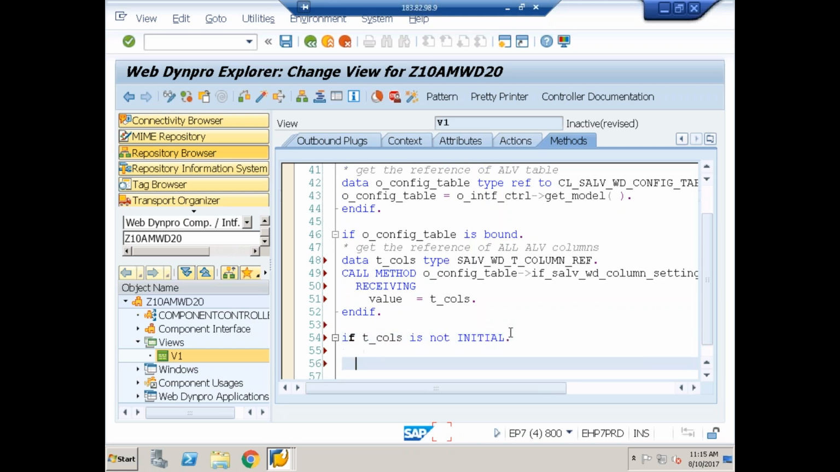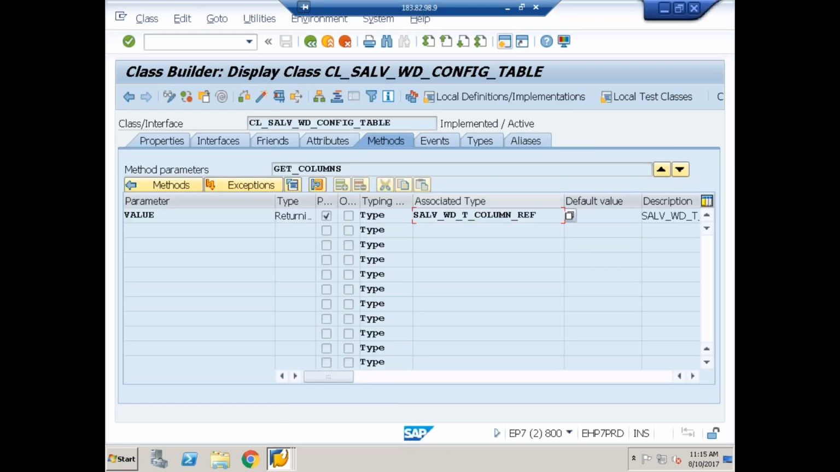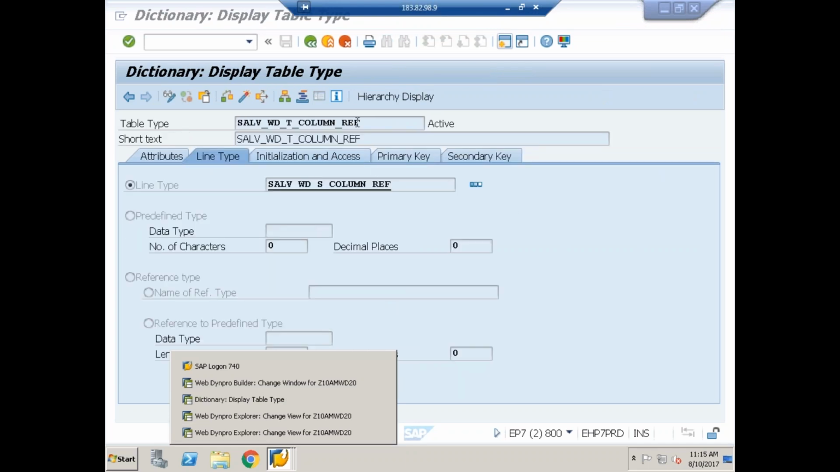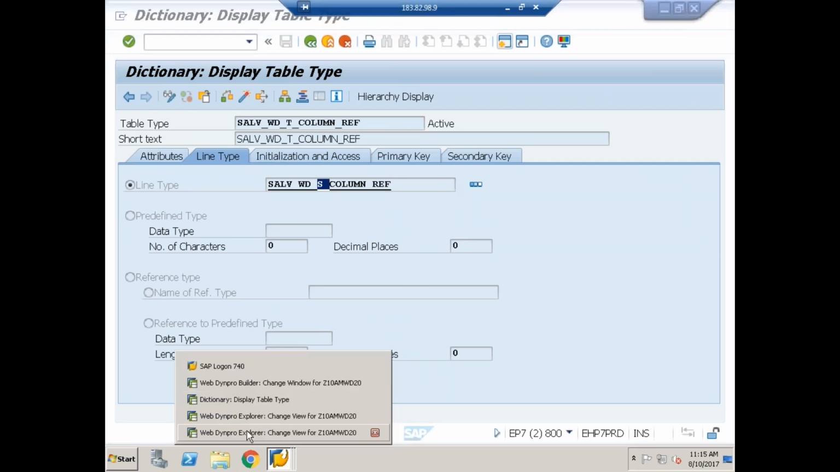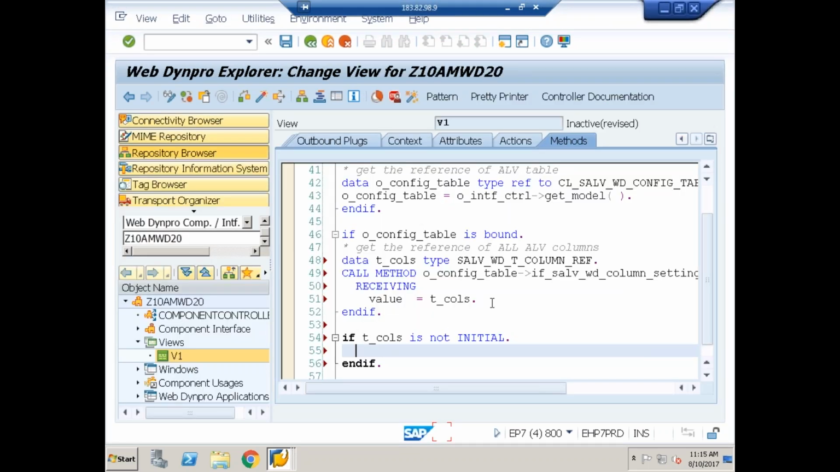Not initial, it is an internal table. Understood? It is returning me the table type. It is internal. If I double click on this, it is a table type basically. It is a table type associated with the line type so and so. Okay, so let me declare a work area for looping that. So here I'll say what? Set color coding.